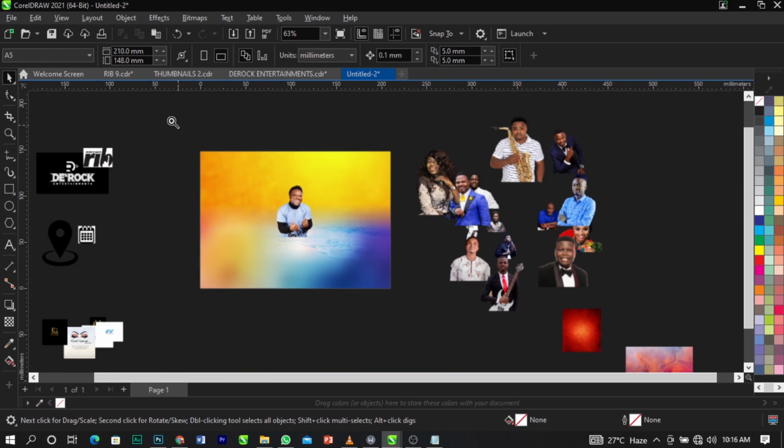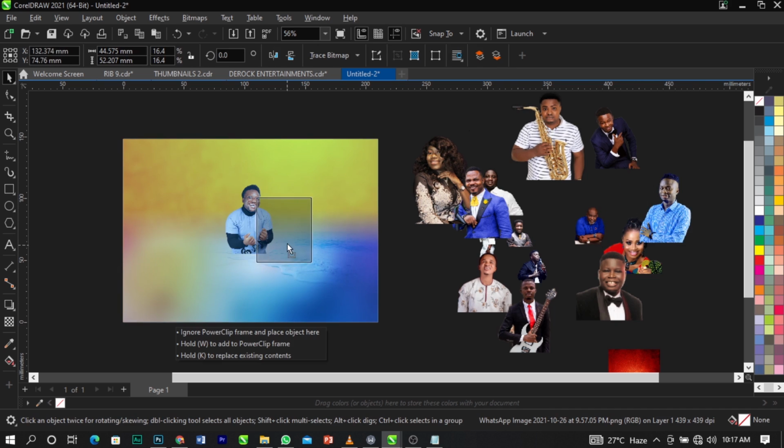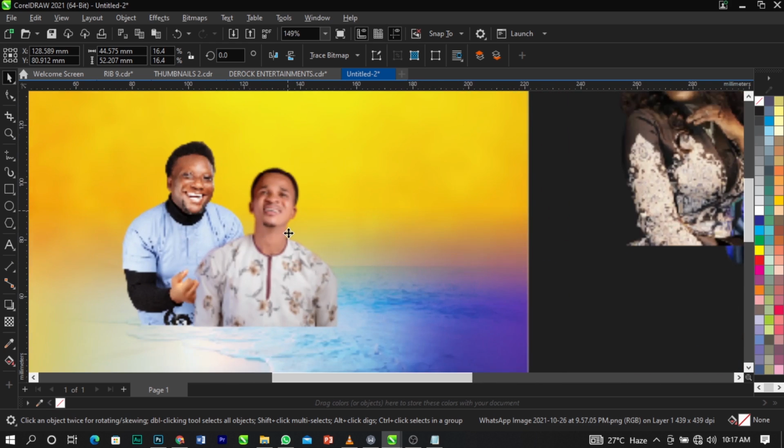So the next thing I'm going to do, if you're working with too much background and image in CorelDRAW, as you can see, sometimes your CorelDRAW will be lagging. So guys, try and upgrade your RAM. All right, upgrade your RAM maybe to 12 gig or 16 gig. All right, I'm using 12 gig RAM on my own system. All right, so the next one I'm going to bring is this one. I'm going to place this one here.